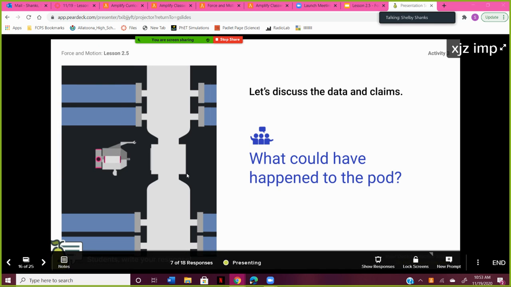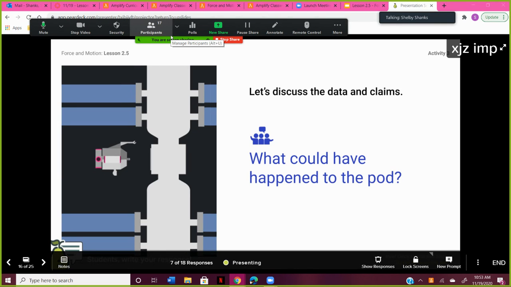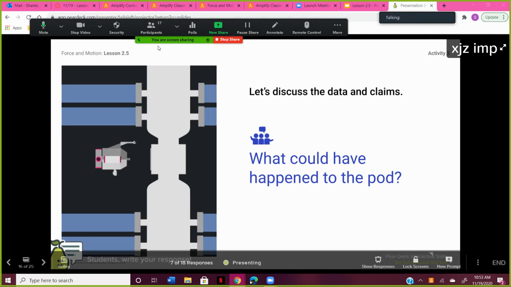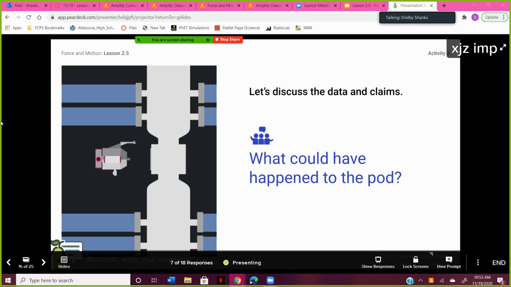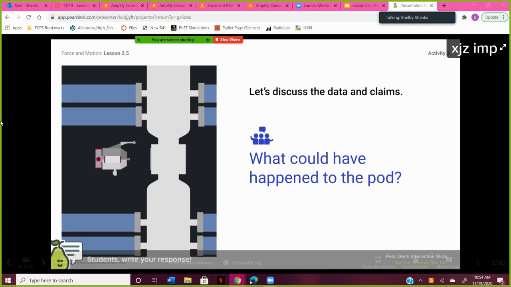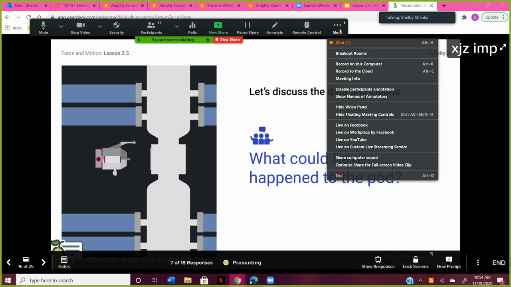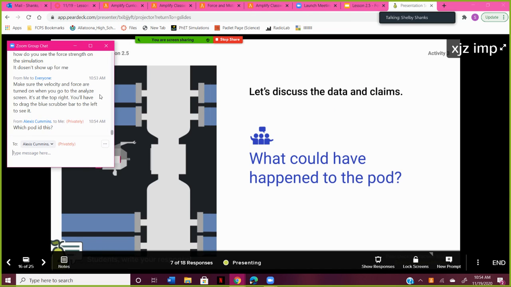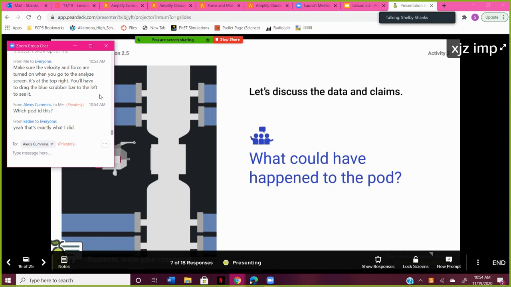If you aren't responding in Pear Deck, make sure you do. I've only got about 7 people responding. You're going to have to pause on the simulation if you're still working on tab 2 in Amplify. You're going to have to pause on that right now so that we can answer these in the Pear Deck, because this is pretty important information that we just got about the asteroid. Well, not the asteroid, but the pod.